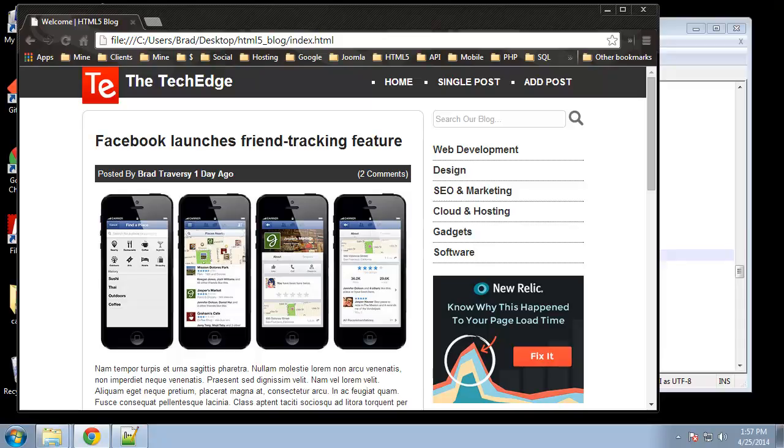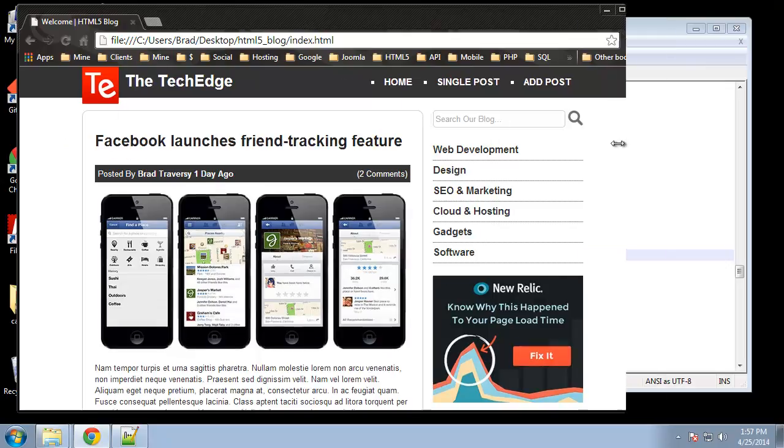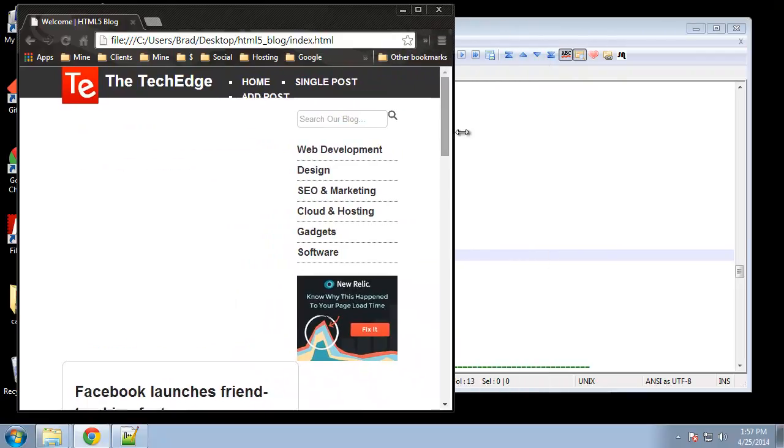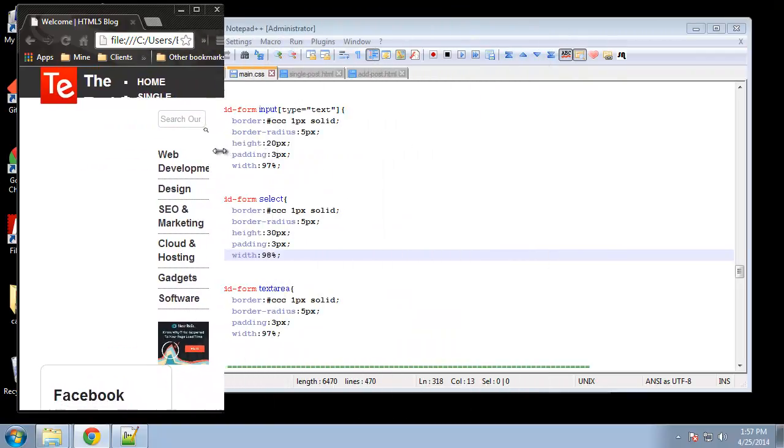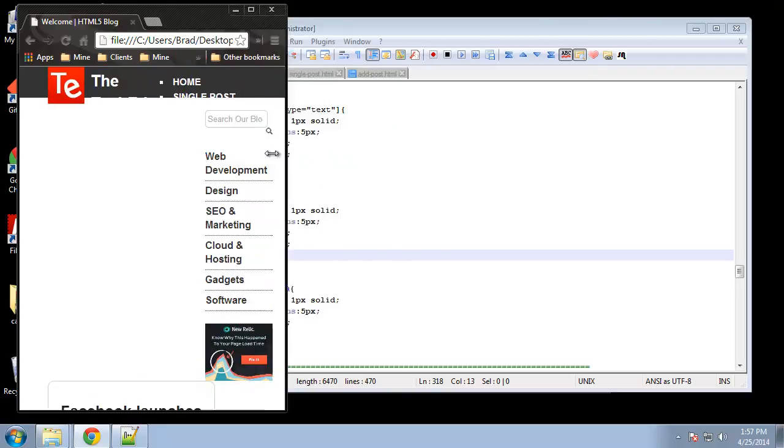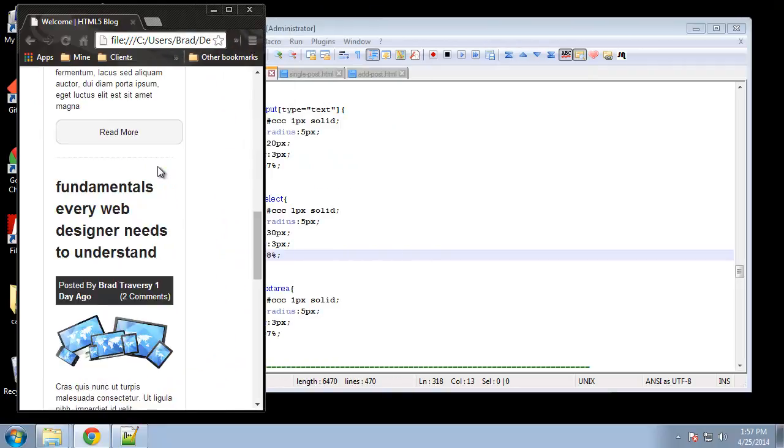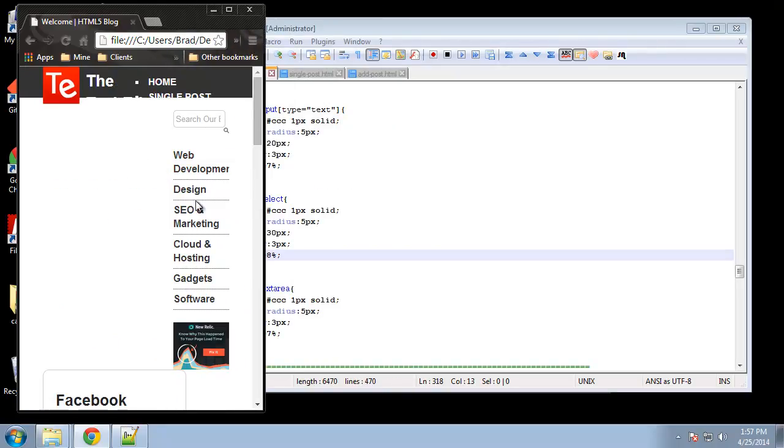Alright, so we're just about done with our blog front end. What I want to do now is make it responsive. You can see if I make this smaller, the sidebar just stays there and the logo is cut off, and there's just a lot of problems here. So to fix that, we just need to add a couple CSS3 media queries.